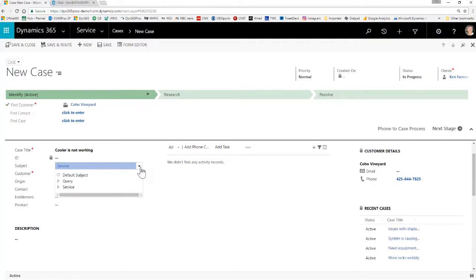As we walk through and we're populating the information, we can grab a subject. So this is all about service, and these are all configurable. These fields that you see, the drop downs, all of this is configurable to your situation, and that's part of what we do during implementation.